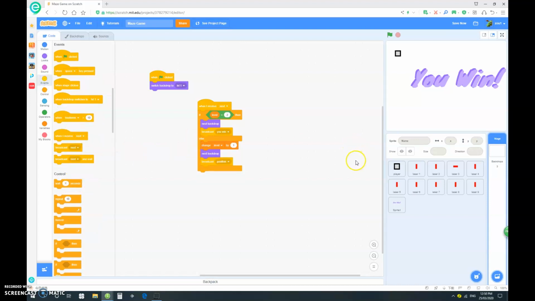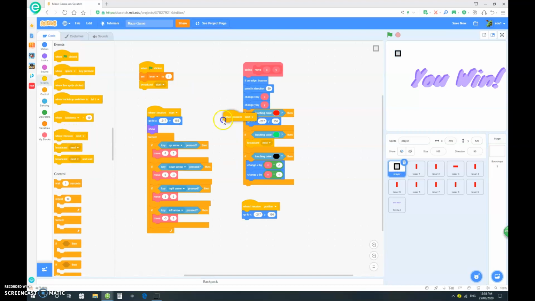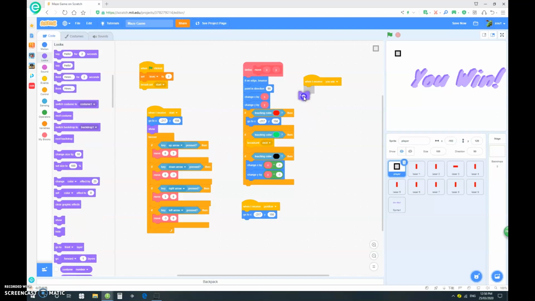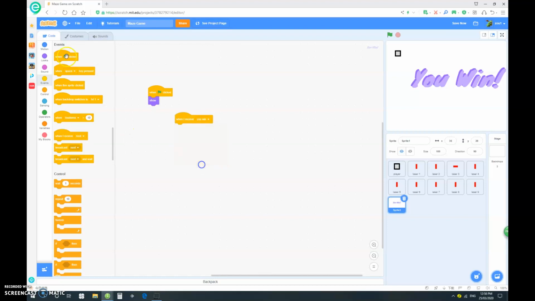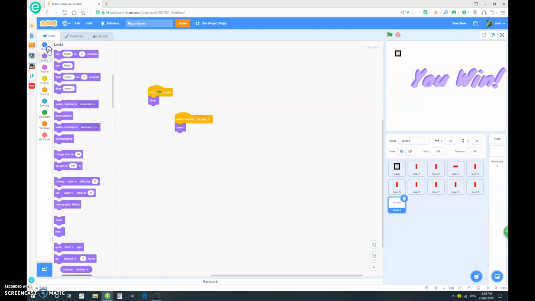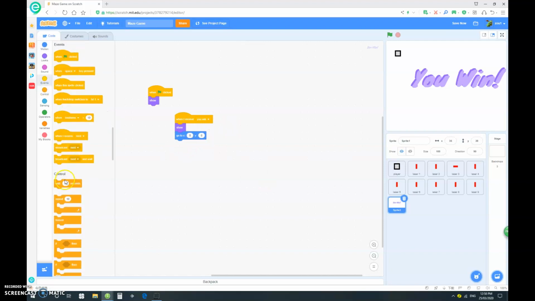So, when we broadcast you win, we want all the lasers and the player to disappear, right? So, let's just change level by 1, so all the lasers are going to disappear. Or actually, no. Set level to 0, so all the lasers are going to disappear. And for the player, when I receive you win, let's just go hide. And let's go in here, when clicked hide, when I receive you win, show, go to 0, 0.